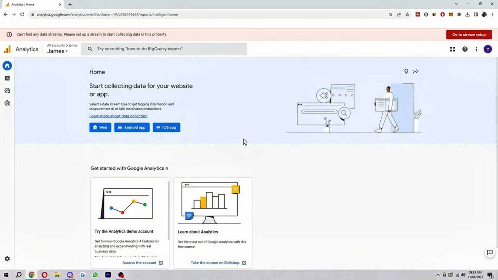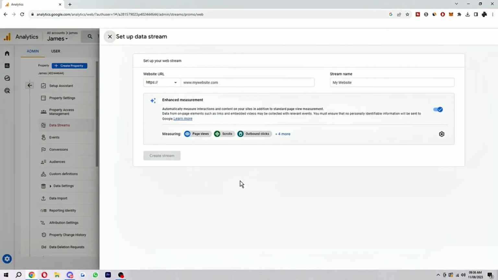First, log in or sign up if you haven't yet and fill in the details to set up a property. After that, you'll be ready to add your website. On the home page, click Web to begin setting up your data stream.